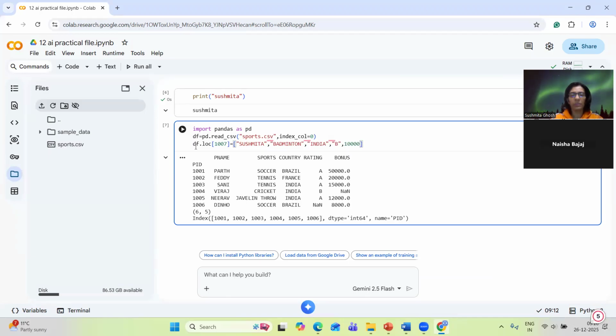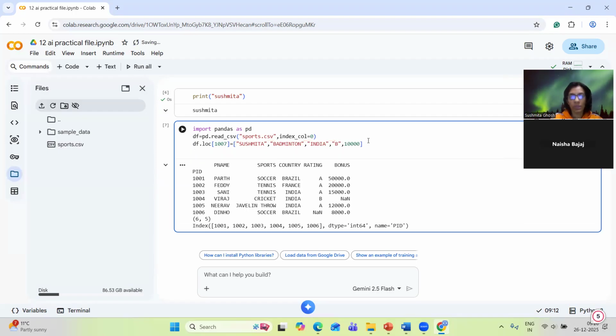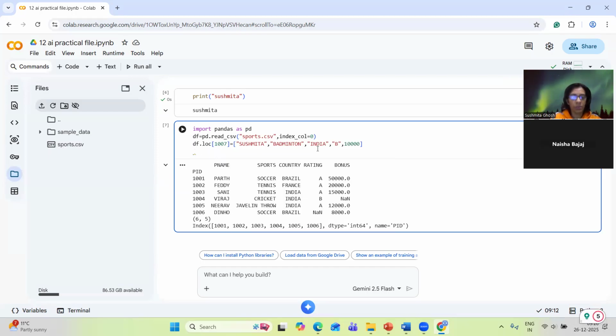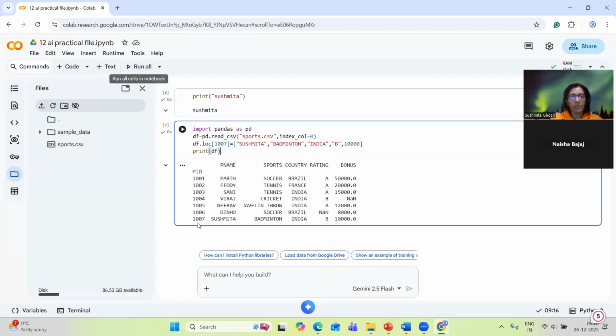नंबर था इसीलिए मैंने वो नहीं दिया, कोट्स नहीं दिया. ठीक है. एंड देन फॉलोड बाय लेट प्रिंट डीएफ. क्या स्टॉक बंद करना पड़ेगा. प्रिंट डीएफ. So let's run it all and let's see whether my 107 has been added or not.